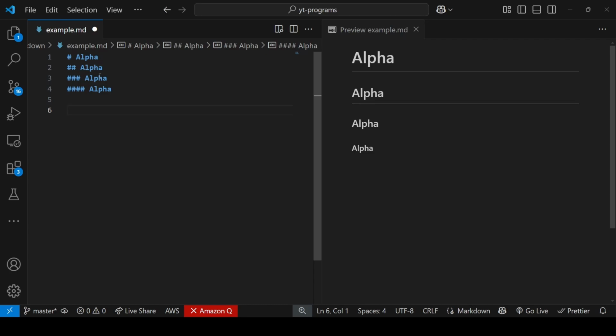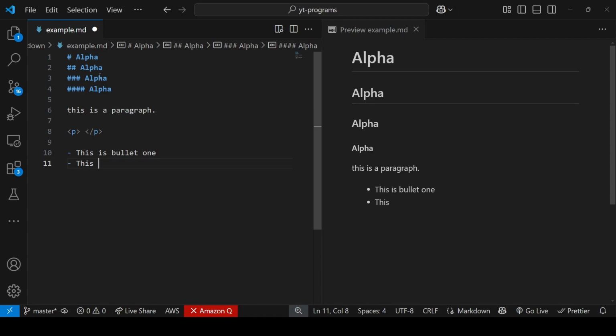Now if you want to write some text in a simple paragraph, you can do so without using any special tags. If you want to highlight it, you can use the p tag which HTML provides, but it's not necessary to do so. The next thing would be using bullet points. If you want to give normal bullet points, you can use hyphen. So you can continue so on.